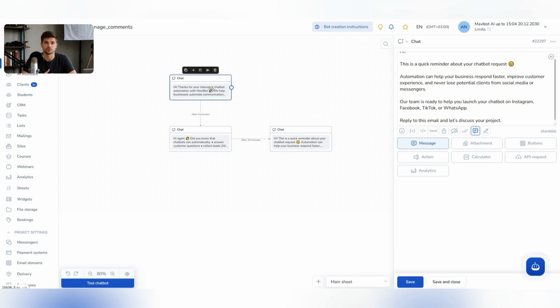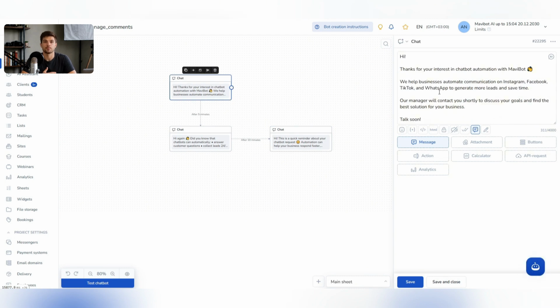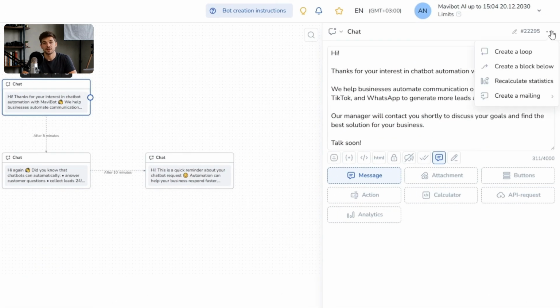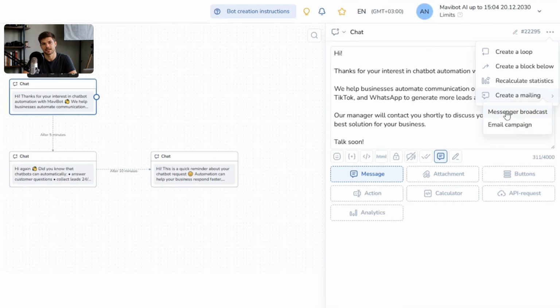To do this, we go to the first block. Here, in the upper right corner, we click on the 3 dots, select Create Mailing, and then Mailing in Messengers. You can also create an email, in principle, that will be sent to the inbox. But in this video, we will focus specifically on messenger mailings. So we click on it.